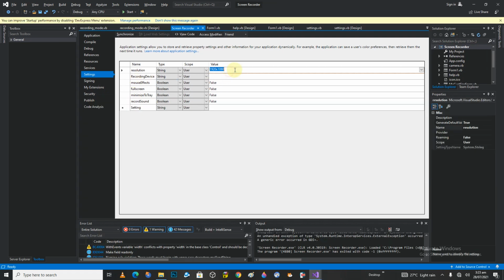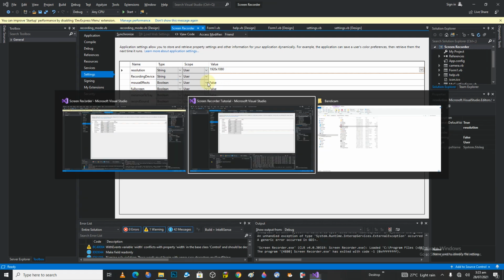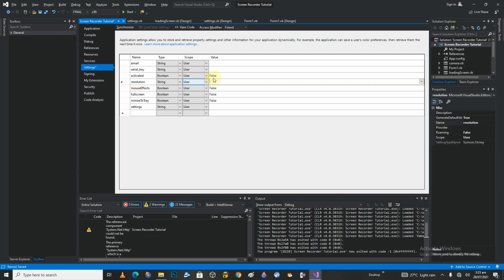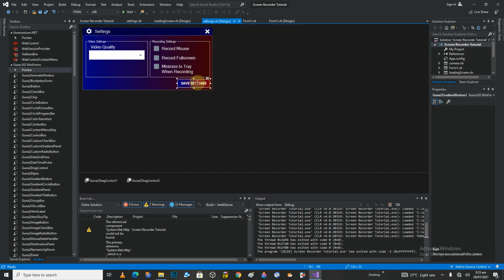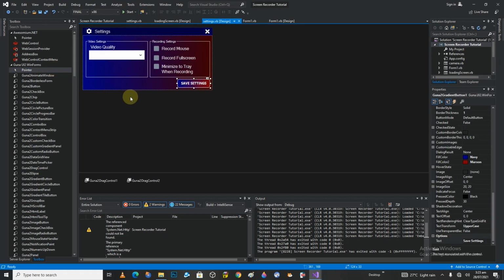So with the resolution, I'm just going to add this to the resolution here, right? Okay, but I think I'm not going to do this for now. I'm just going to add the settings to save everything, right? Now let's go to the settings and let's try to save everything we do here inside there, right?